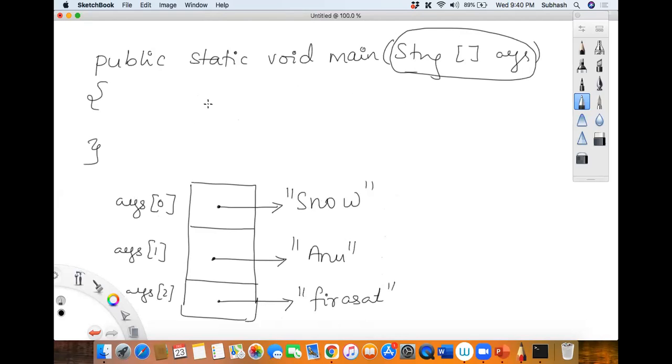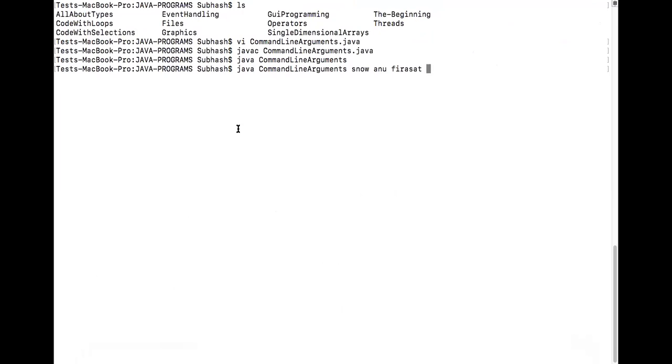Yes or no? Correct? Now, can you see the program there? Snow, can you please tell me what is the command line argument? Now let me run that code. Enter. What is the output?